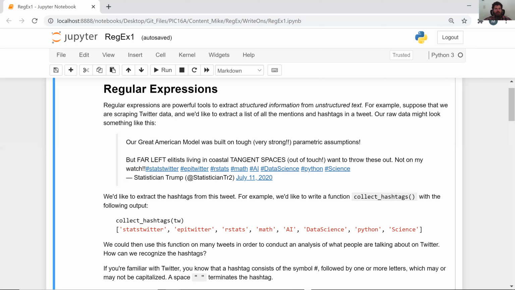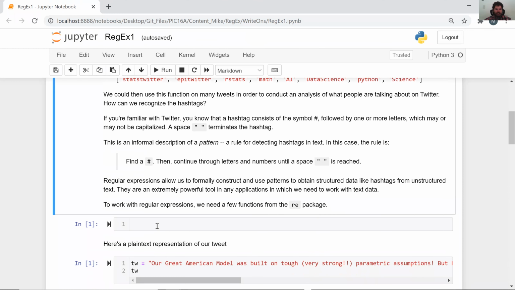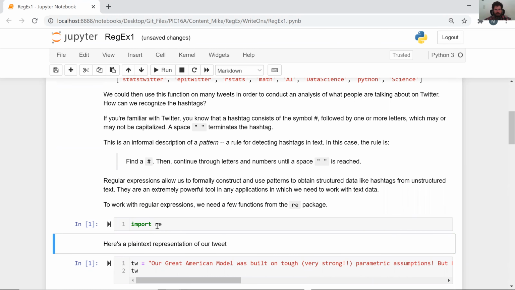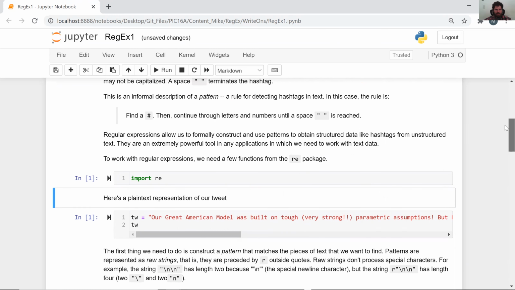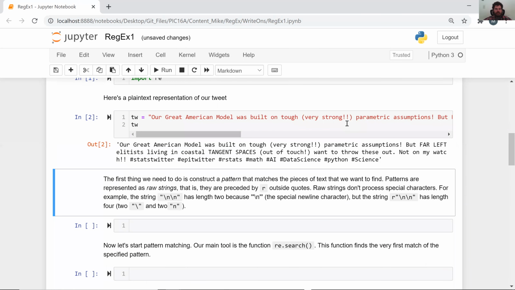So what we might want to do is look through tweets and try to get all of the hashtags. And the tool we're going to be using to do this is regular expressions. For regular expressions, we need to import the re package. And then we should also look at our favorite tweet, which looks like this. Now we can see that it just looks like a string.